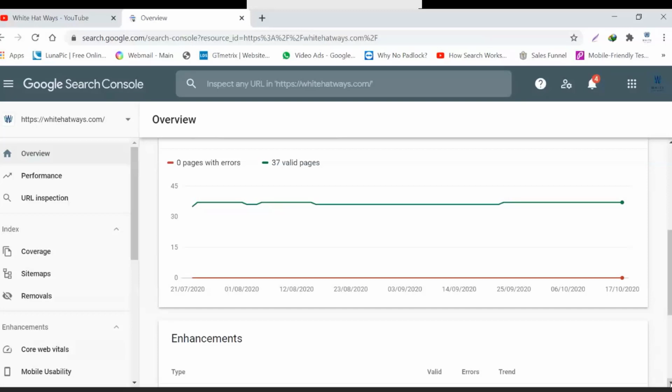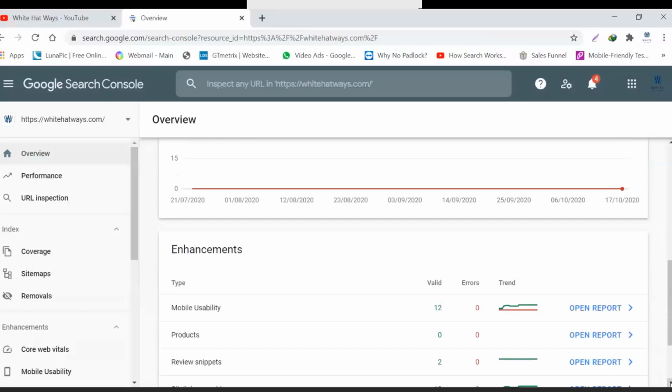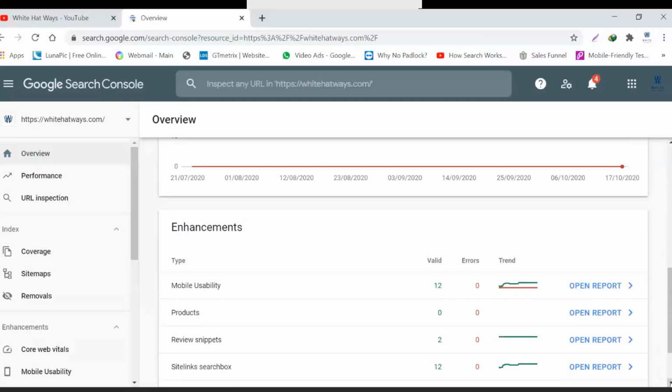Fine. So let's move on to the enhancements, and it tells me any mobile usability issues, any product-related issues. If I put any products, then products will also be shown, telling you that your products have these kinds of issues.